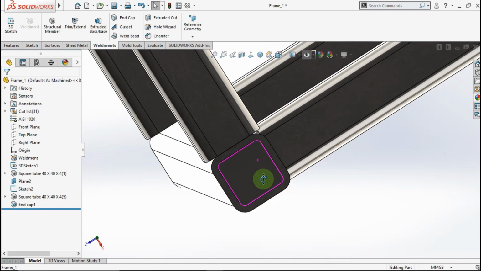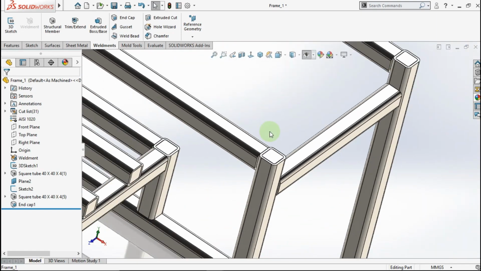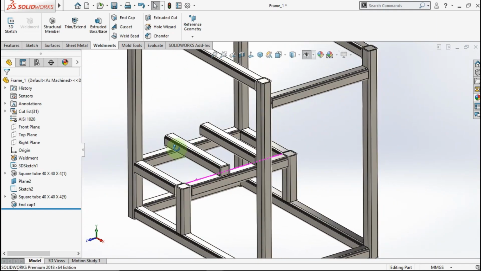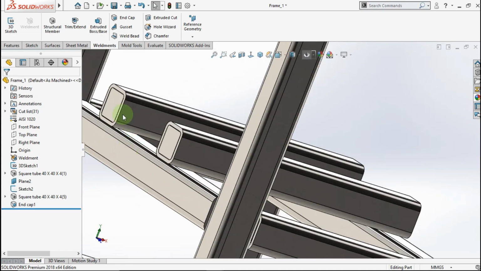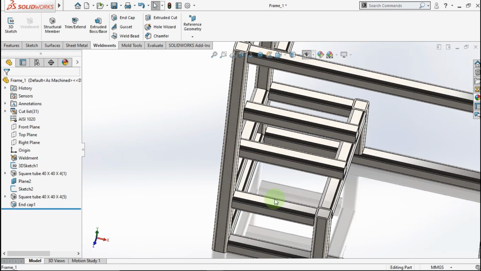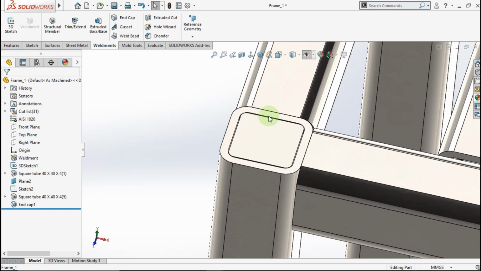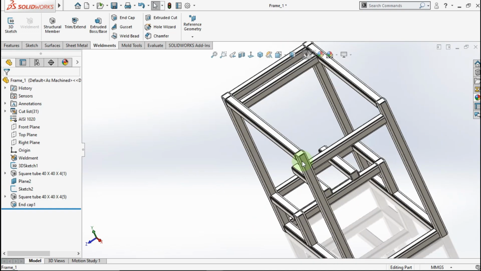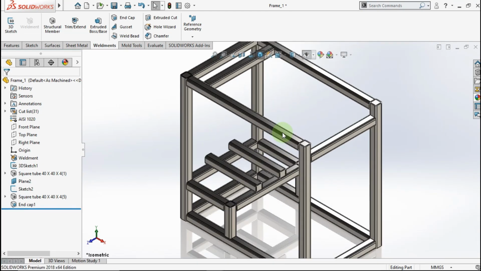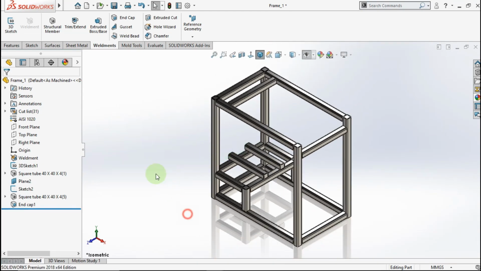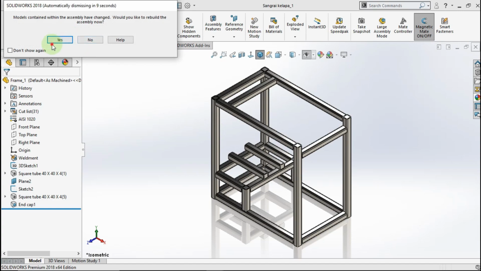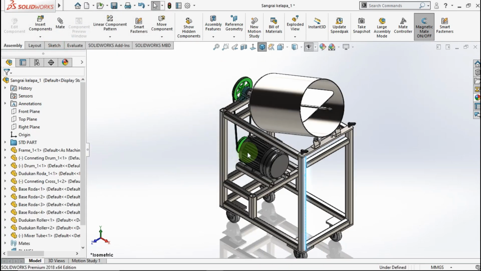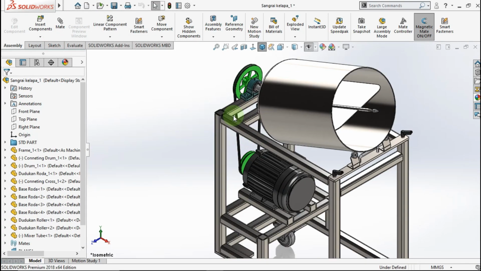See? Now you can design an end cap in SOLIDWORKS. Exit this part and go to the assembly again. See?